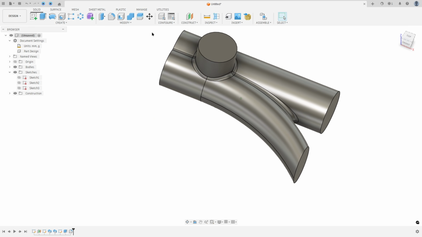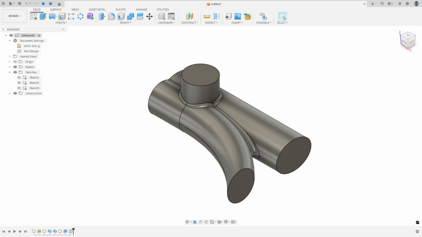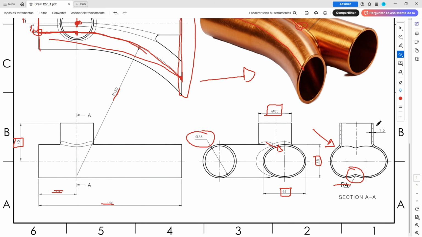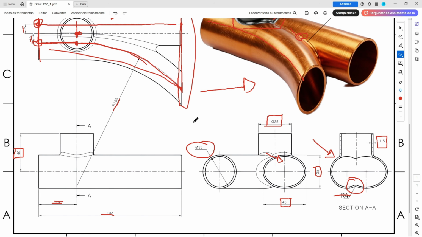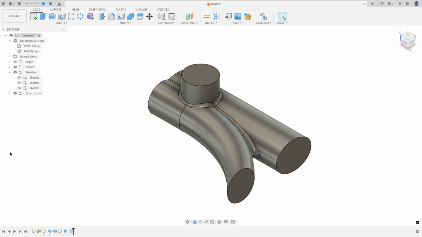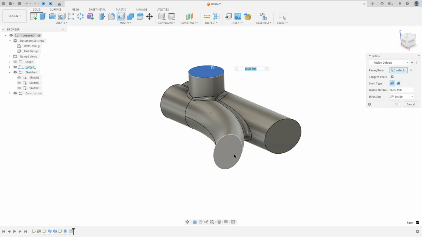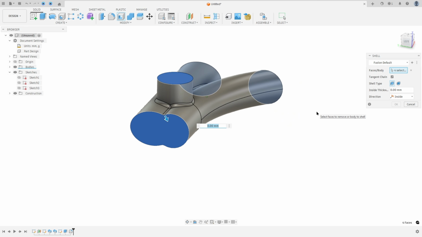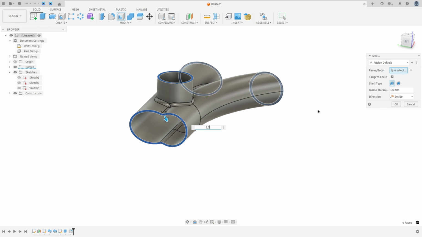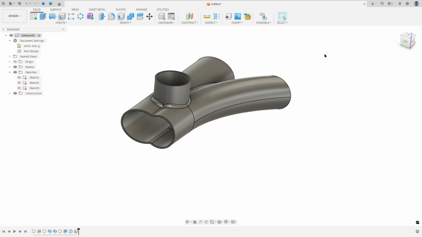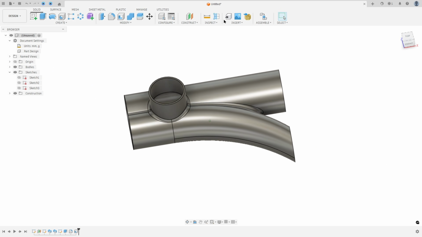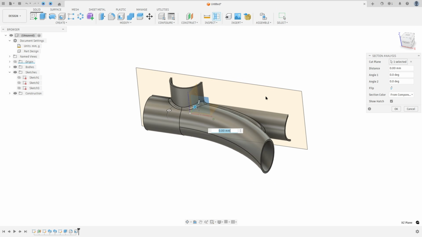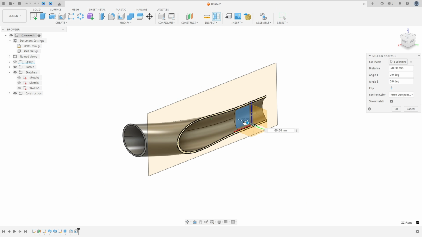And now we will shell this body, and the thickness of this body is 1.5 millimeters. So go to shell, and here we will select the face that we will remove, the top face here, this two face, and this one. And the thickness here is 1.5 millimeters. And press OK. And that's it. Here we finish our exercise.